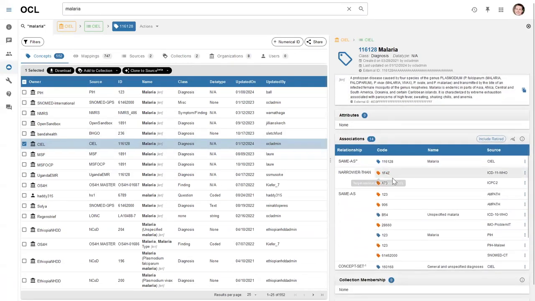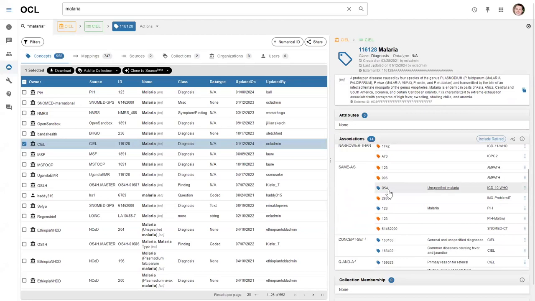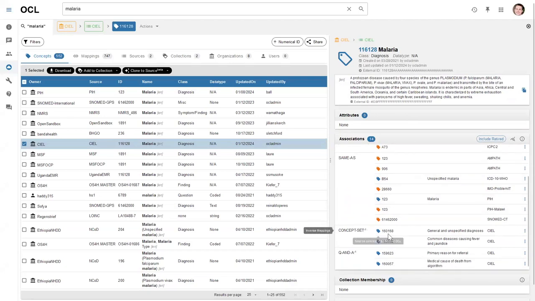So I go through, I look at it. I might actually even look at the mappings, be like, ooh, okay, it looks like this is the same as ICD-10's unspecified malaria. Looks like PIH also has similar content. And you can even see what questions this is an answer to and what sets this is a part of. And if you see this little negative one here, that tells you just that it is a part of this set and it is an answer to this question. So malaria looks like it is an answer to medical cause of death from algorithm. It's also a primary reason for referral. It's also a general and unspecified diagnosis.